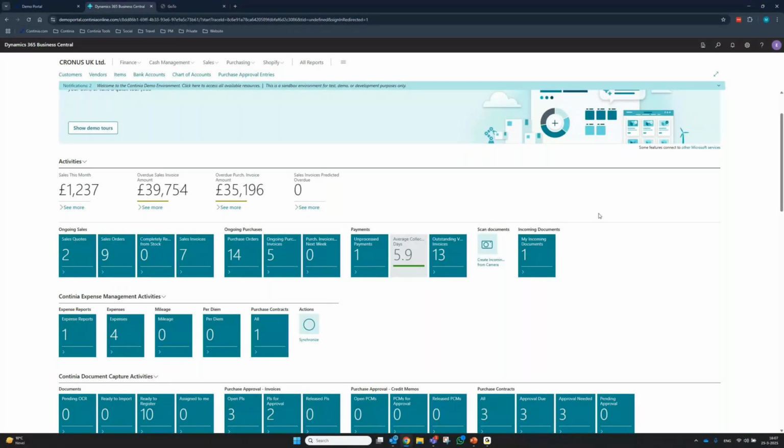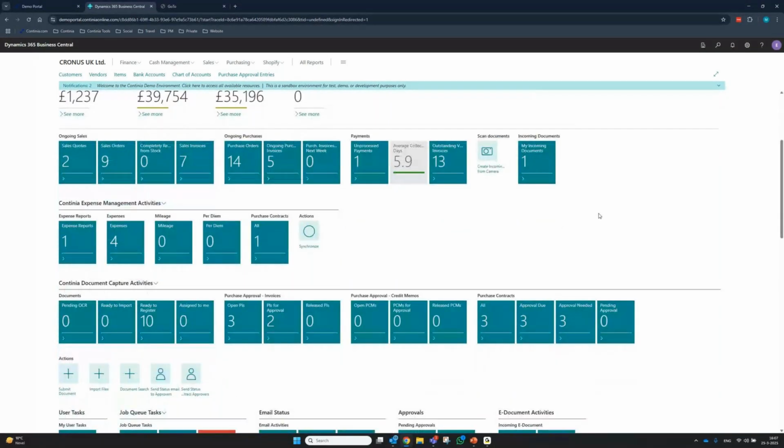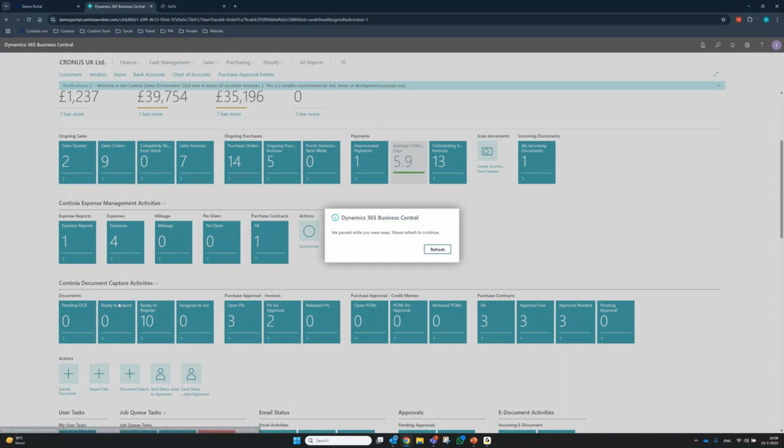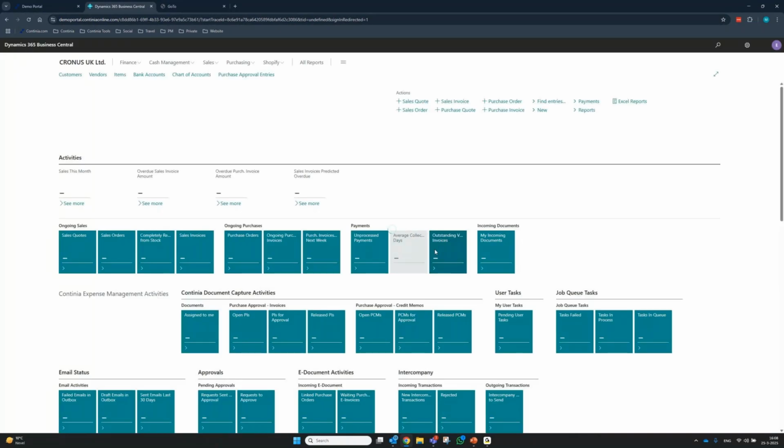And of course, we start off here in the role center. As we can see over here, depending on the role that you have within your company, you can see the document capture activities. On the left-hand side, this is where you see how many documents came in, and they can come in various ways.